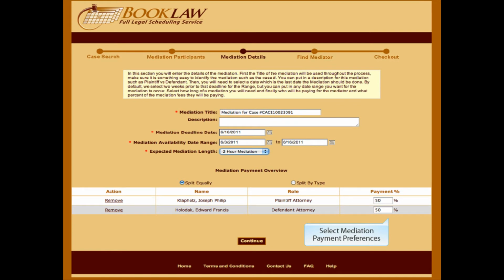Finally, whoever the responsible parties will be in paying the mediator will be established at this point, along with their payment percentages. If there are only 2 parties, defendant and plaintiff, then that would be simply 50-50. The system allows you to easily split equally between all parties or to split by party type such as defense and plaintiff. If you split by party type and there are 2 defense attorneys but only 1 plaintiff's attorney, then the 2 defense attorneys would be paying 25% each and the plaintiff's attorney would be paying 50% of the mediation fees.